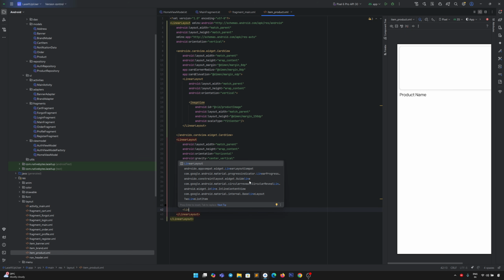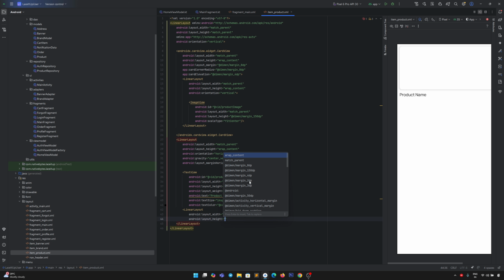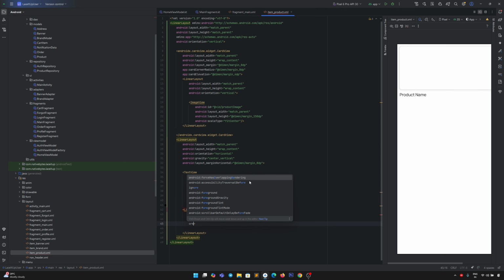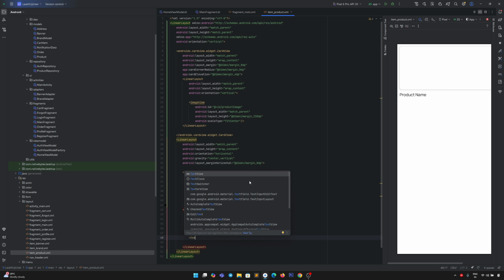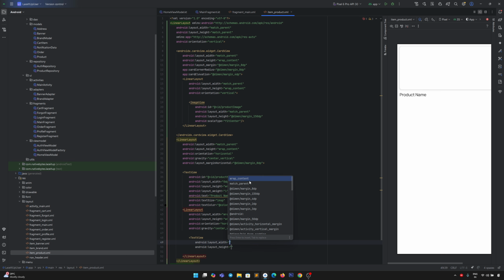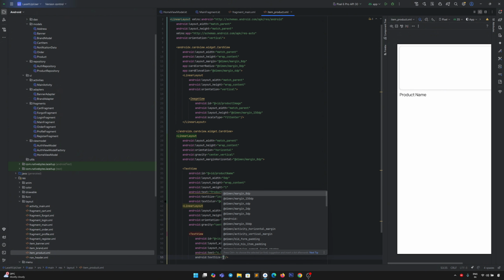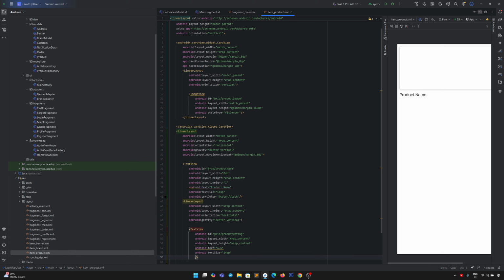Now again we are using one more linear layout. Wrap content, orientation we will be using horizontal. Then gravity we will use center vertical. Under this we will use a text view for product rating. Wrap content, and I will assign the ID to this as product rating. Under this I will give the text as 4.5. Then text size I will keep at 14 sp. Text color we want as gray.